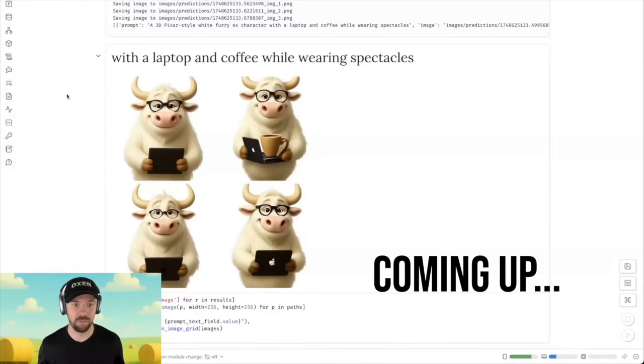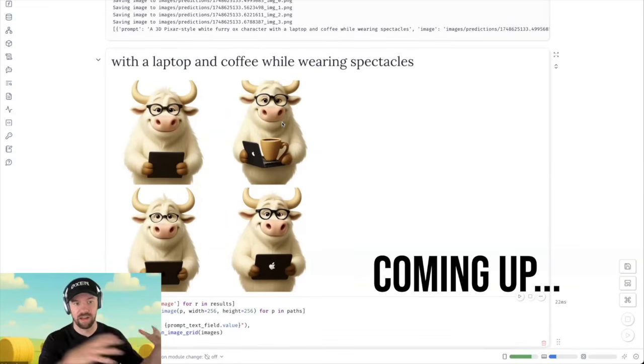We have some with a laptop, some with a coffee, but overall, the Ox character looks pretty good. So this is kind of what I'll be showing you: how we get from some synthetic data to a fine-tuned model. And this was only fine-tuned on.